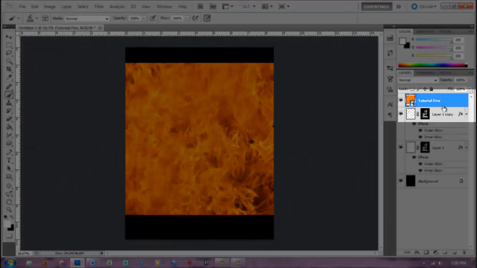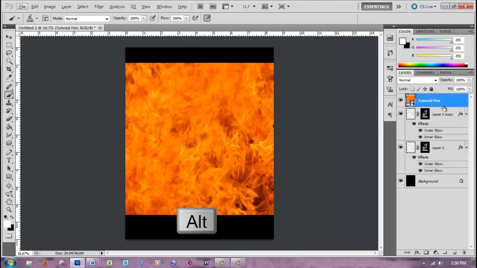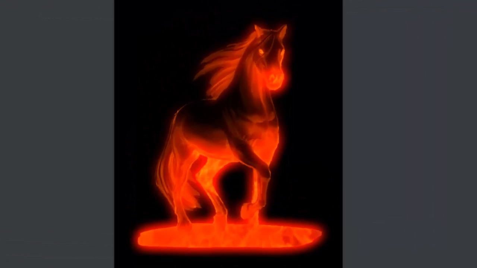Over here, back in the layer display window, you're going to hold Alt between the fire layer and the layer below it, and just give it a left click. And there you have it. The horse looks pretty cool. So that is pretty much the end of my tutorial.